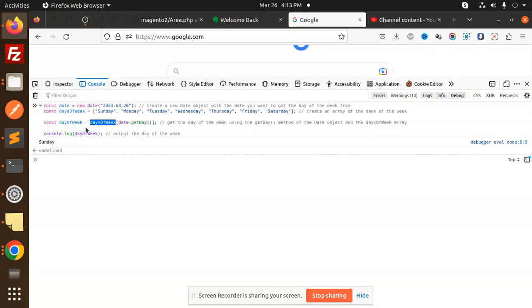So by default, when we add date.getDay, it always gives you the values 0, 1, 2, 3, and we will match it to get the index of what exactly it is, and we'll print that day of the week.